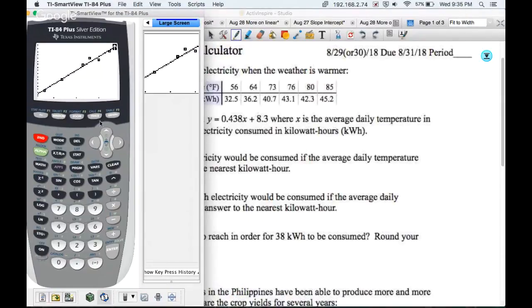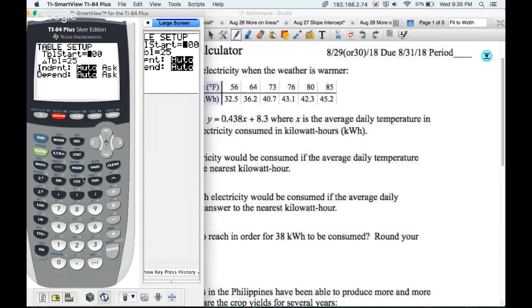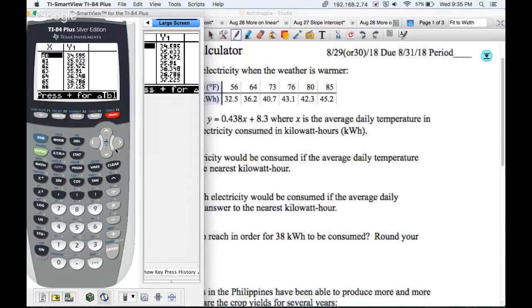I could go to the table by pressing second graph, but you can see that my table is starting at 500 and going up by 25s. That's not going to work. So I'm going to go second window and change my table. I want it to start at 60 and go up by ones. Now if I go second table, I can view the cost of 60 degrees, 61 degrees, 62, and so on.